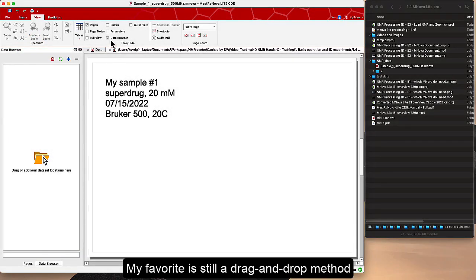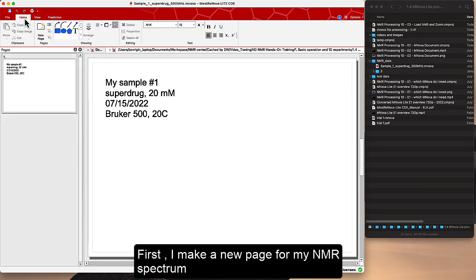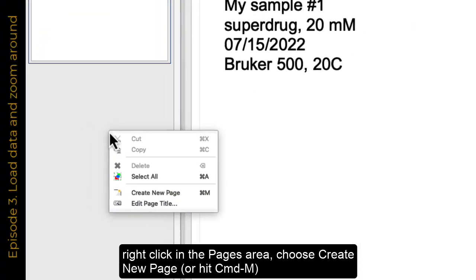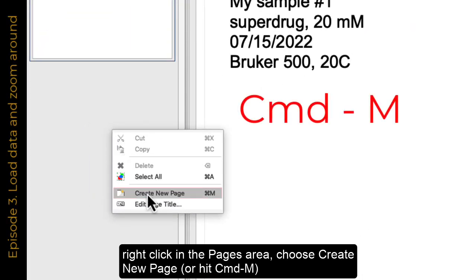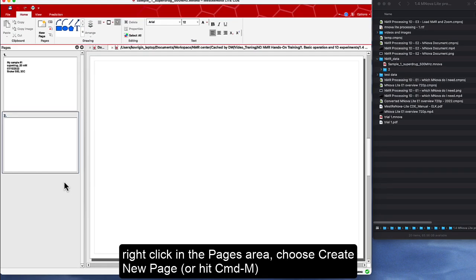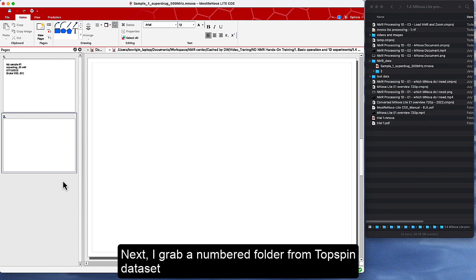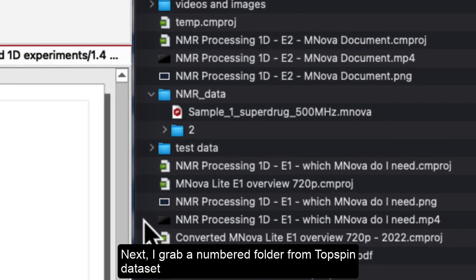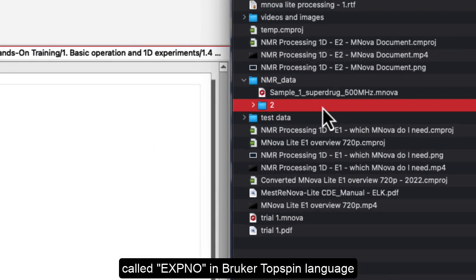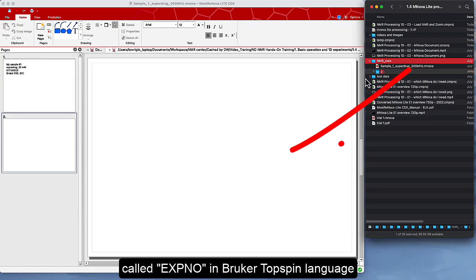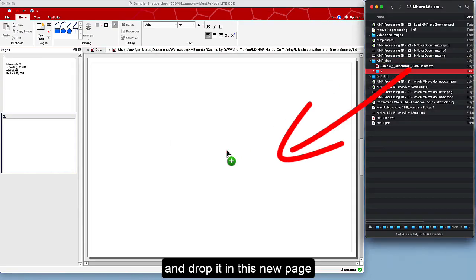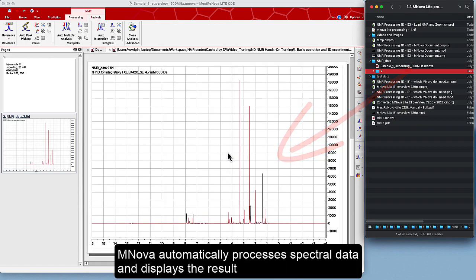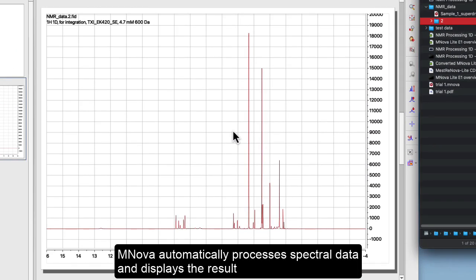My favorite is still a drag and drop method. First, I make a new page for my NMR spectrum. Right-click in the Pages area, choose Create New Page or hit Command M. Next, I grab a numbered folder from the TopSpin dataset called EXPNO in Bruker TopSpin language and drop it into this new page. MNova automatically processes spectral data and displays the result.